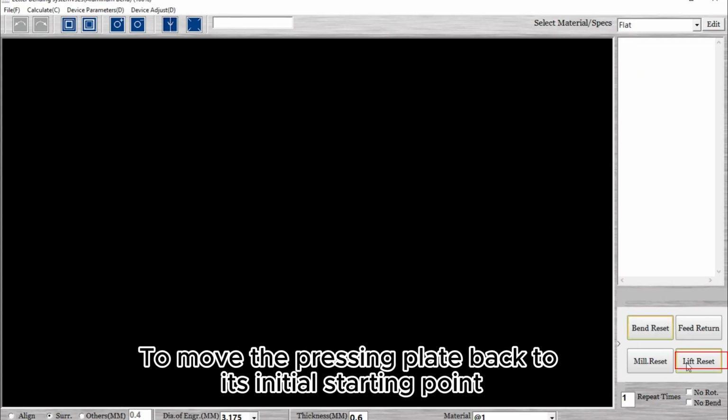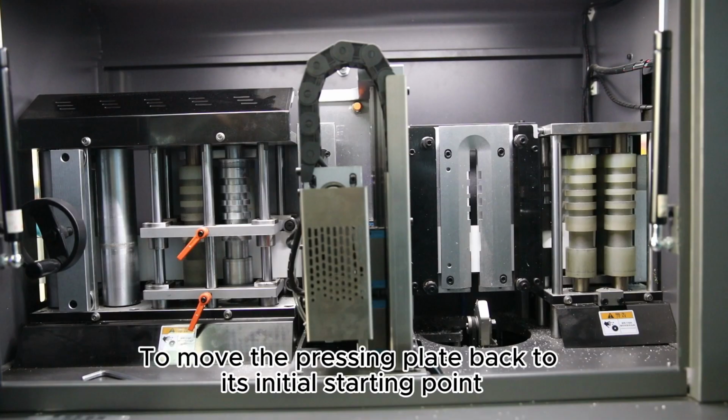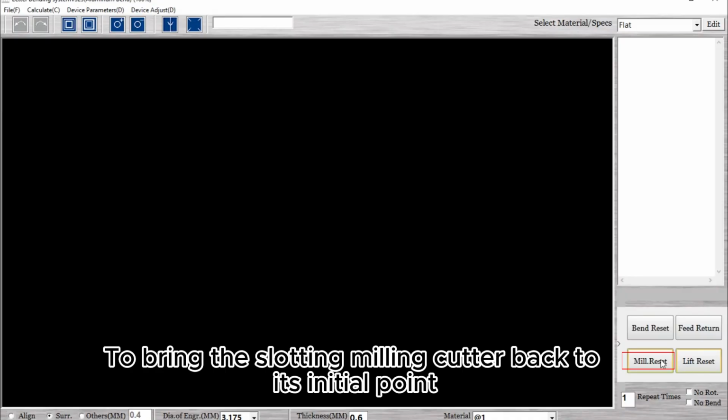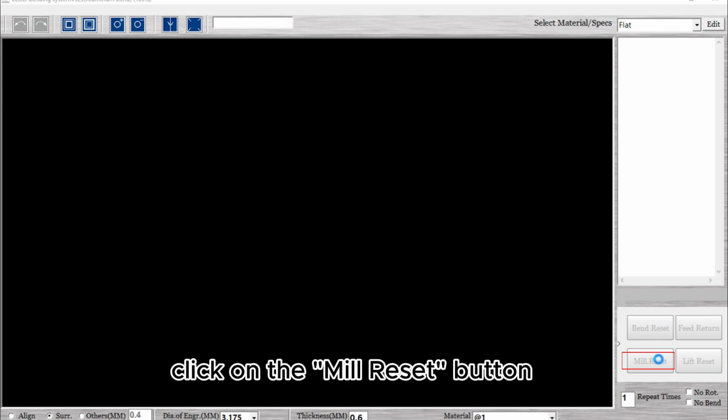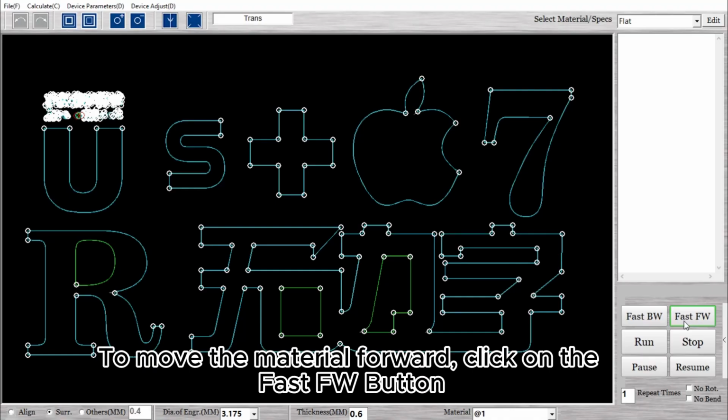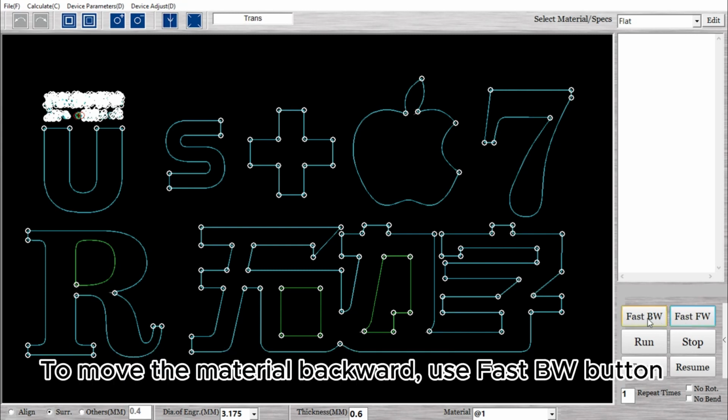To move the pressing plate back to its initial starting point, click on the Lift Reset button. To bring the slotting milling cutter back to its initial point, click on the Mill Reset button. To move the material forward, click on the Fast Forward button. To move the material backward, use Fast Backward button.